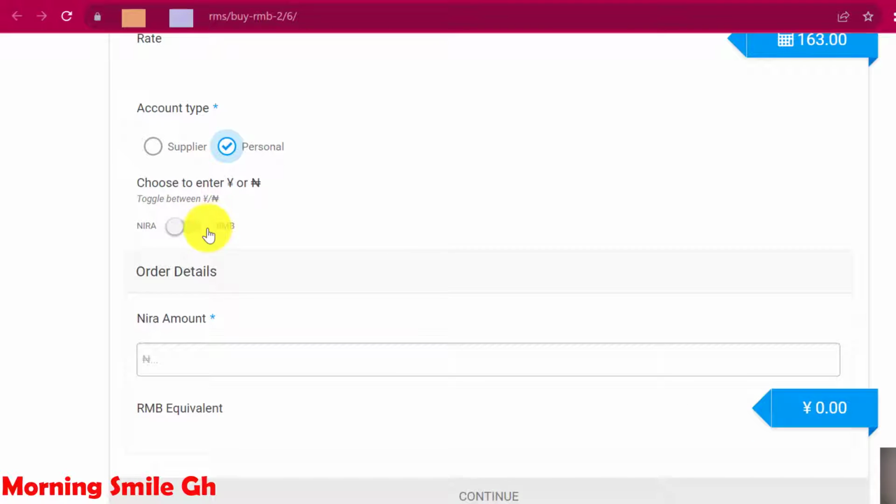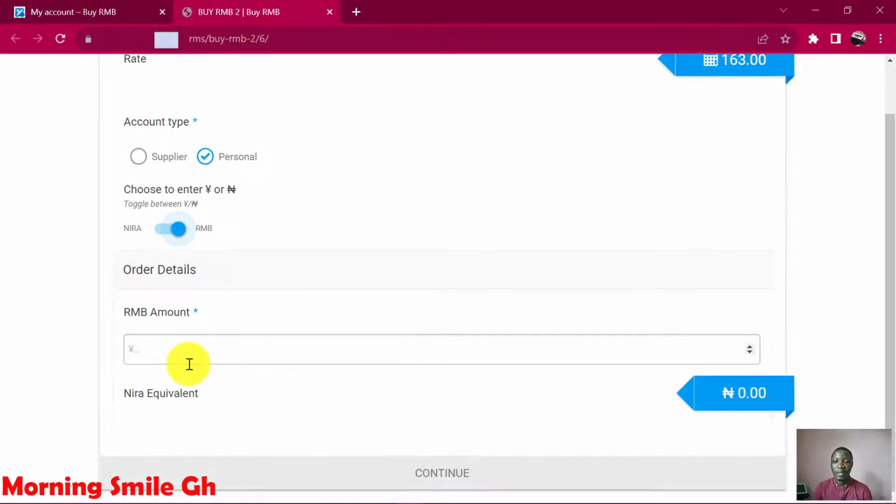Then when you get to this interface, you can either leave it on Naira or RMB. That is, if, for instance, you have like 5,000 RMB or 25,000 RMB, you can leave it here. Or probably you have RMB and you want to buy RMB, let's take 1,000 RMB. I don't know its equivalent in Naira. So you can switch it to RMB, and on this side you can just select and enter the 1,000 RMB.